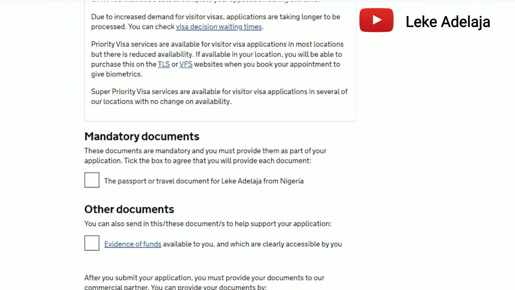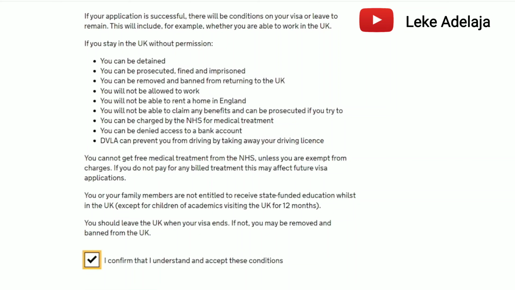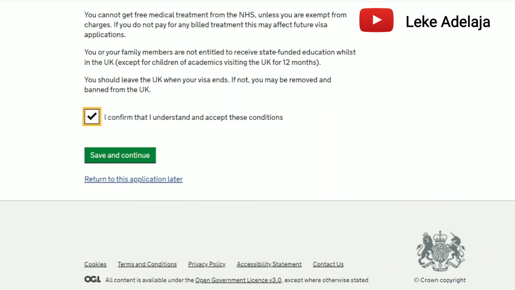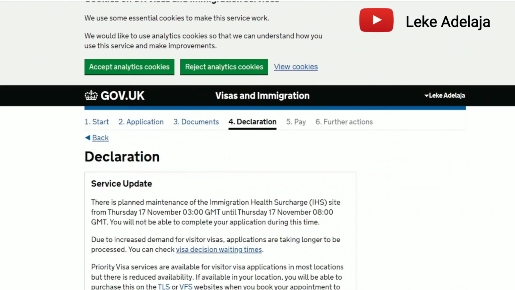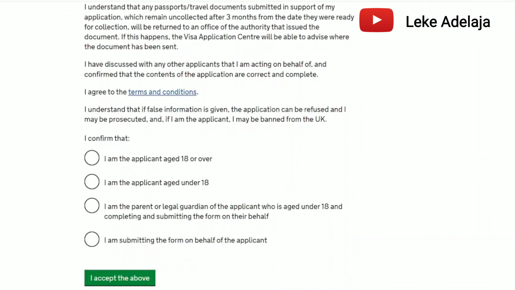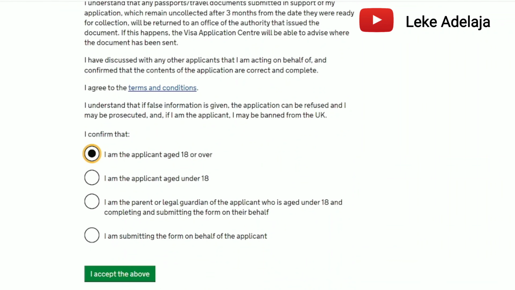Once you click on the next step, these are the mandatory documents: passports, evidence of funds. Then you can click save and continue. Visitors condition. You just have to read this and confirm. I confirm that I've read it. Then click save and continue. Declaration. I confirm that I am the applicant and age 18 and over. I accept the above. Check the answers. At the end, I would have to confirm this declaration, continue.